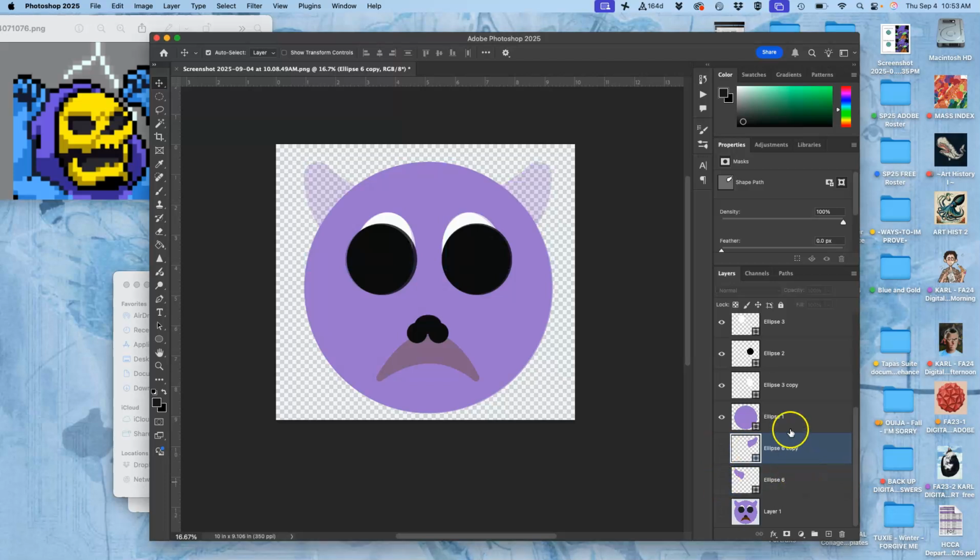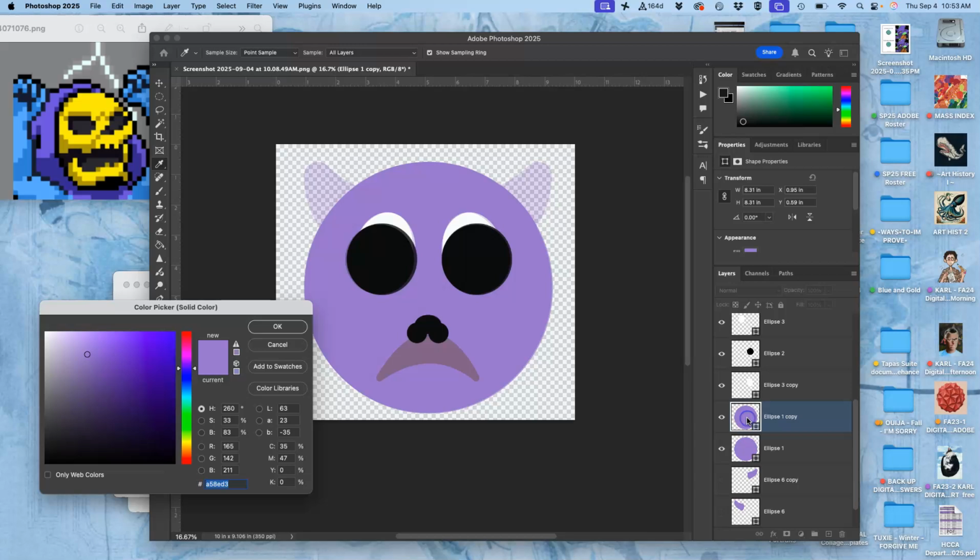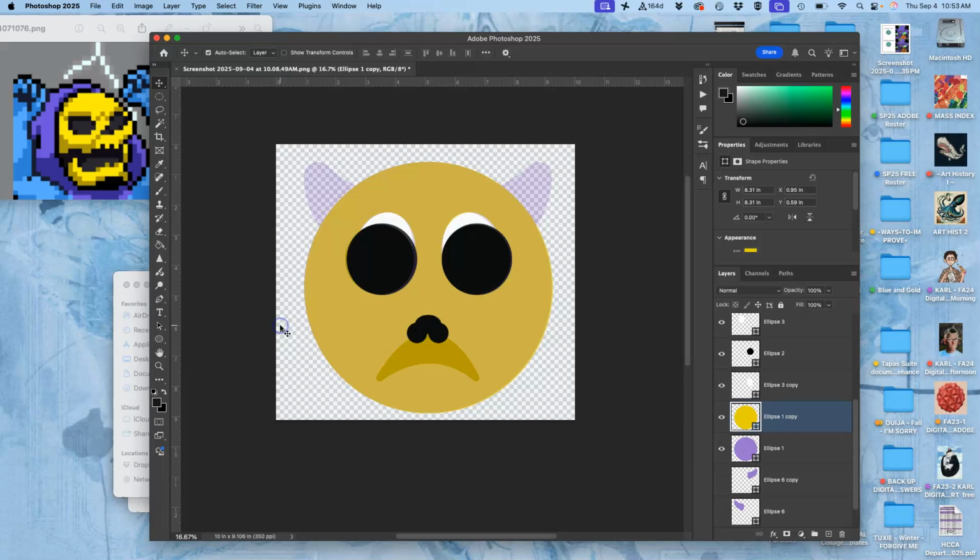Okay, the next thing is I want this purple circle to be the top of a skull. So I'm going to duplicate it, Command J. And then I'm going to double click it to change its color, and I'm going to pick a yellow. There's no yellow for me to copy from, so I'm going to use the color selector and the spectrum here, and then find a yellow that I think is good, like that. Yellow and purple are complements.